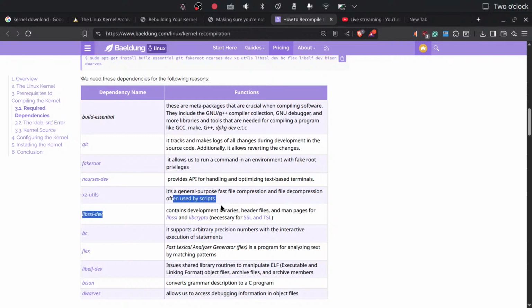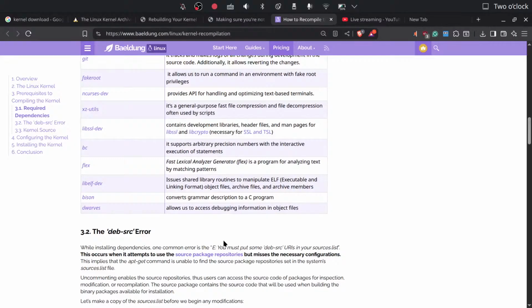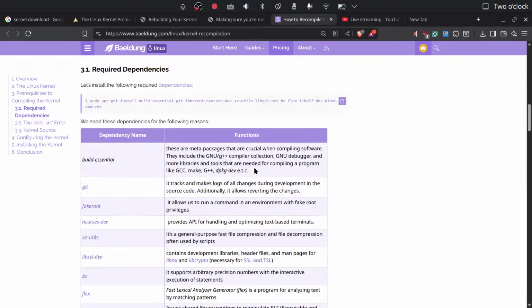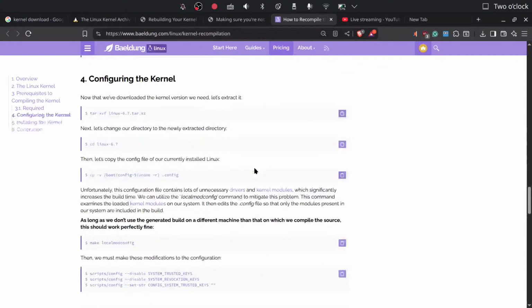General purpose fast file compression and file decompression of user scripts. Okay, xz-utils, libssl-dev. BC supports arbitrary precision numbers with the interactive execution of statements. Flex is a fast lexical analyzer generator. Now, I'm really just annoyed at this point.